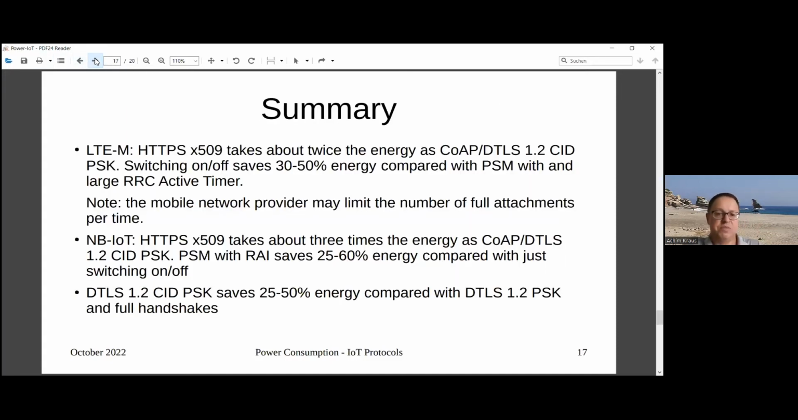In my summary, if you use HTTPS with X509, then it takes twice the energy or more than twice the energy as if you use CoAP DTLS with connection ID. That's mainly because you don't need a handshake there. Switching on off in my measurement saves energy. As I said, whether it is really a good idea to use is something else.